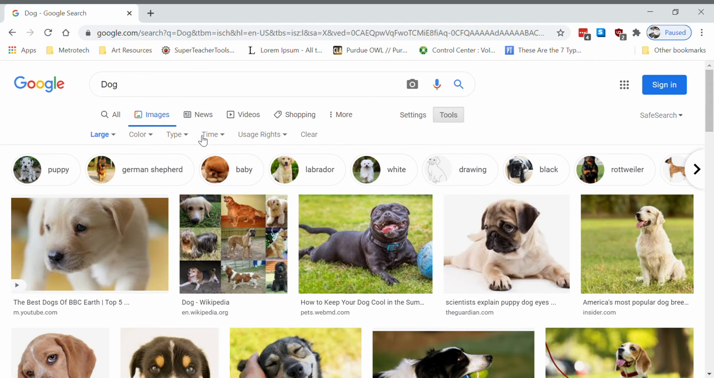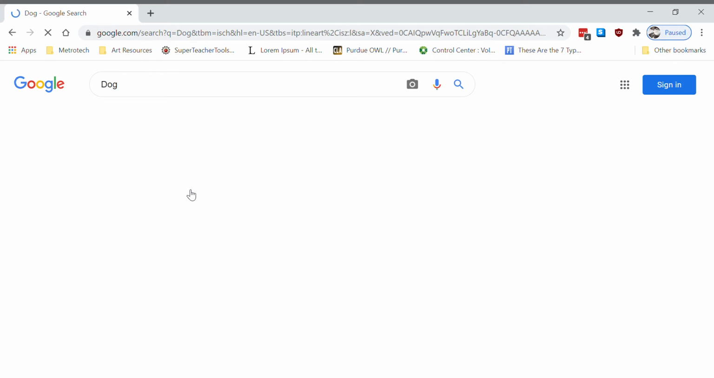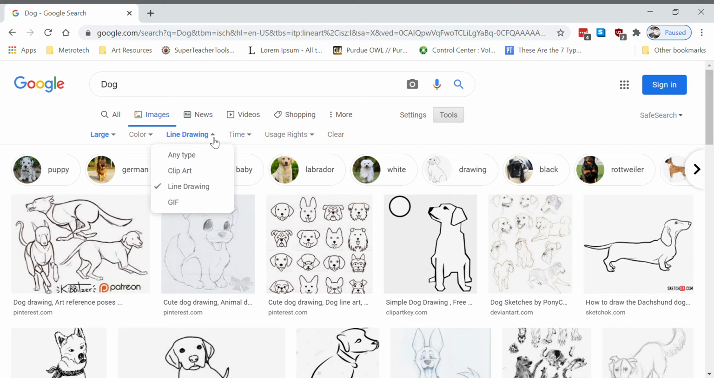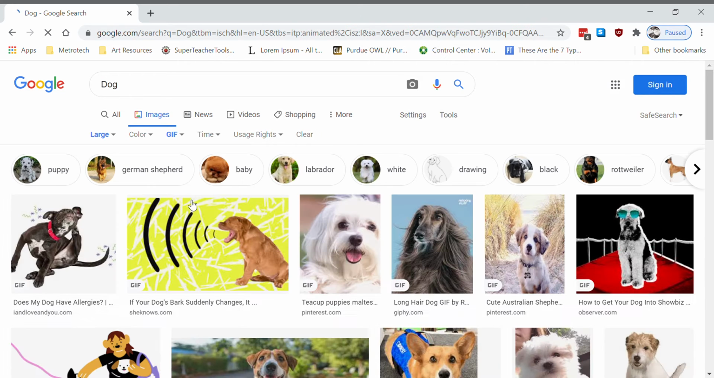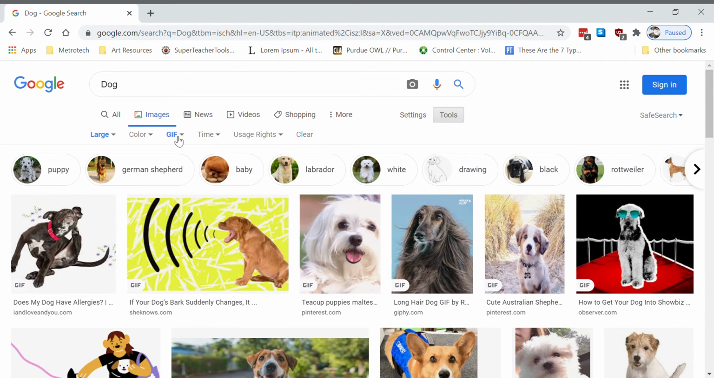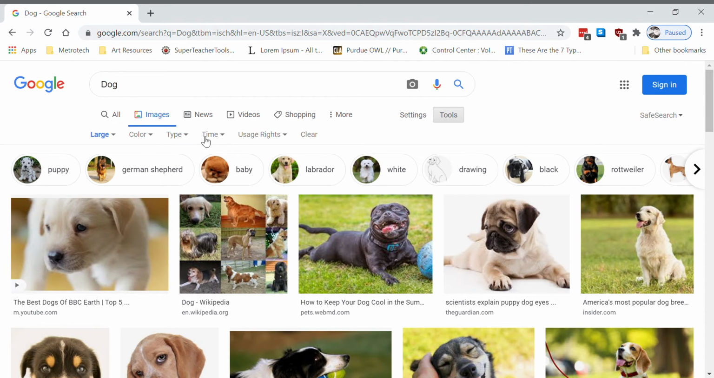You can use any type. That's really up to you. But clip art is more like kind of drawings. Line drawing. Obviously, like kind of black and white line drawings. GIFs are like little moving pictures, right? You guys have seen those before. But any type is fine for right now. Time, so if you're looking at specific pictures or you want specific dates, you can choose this.